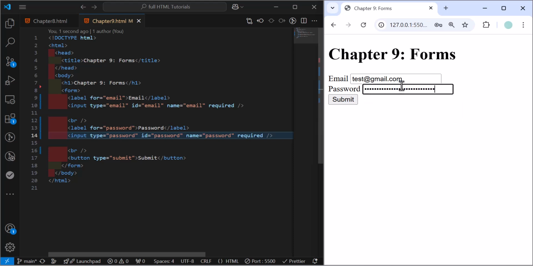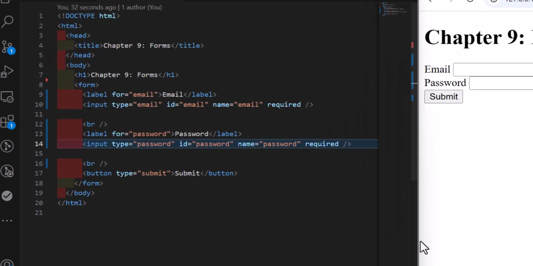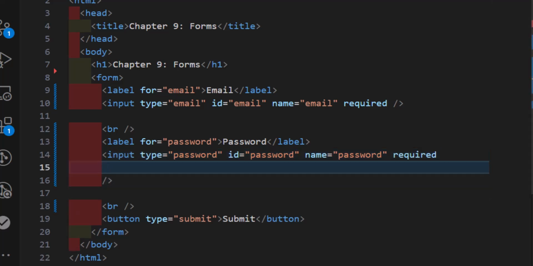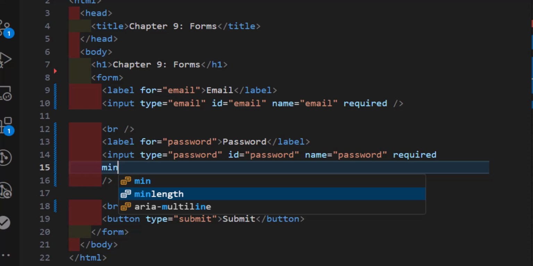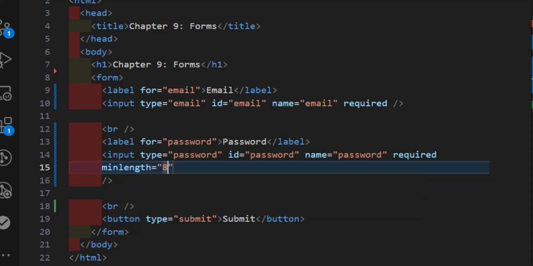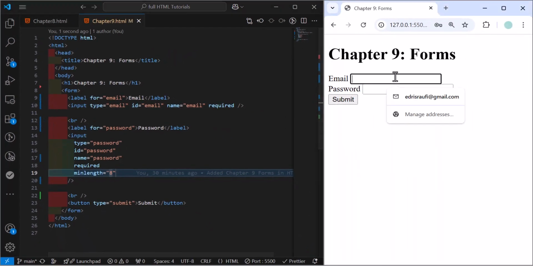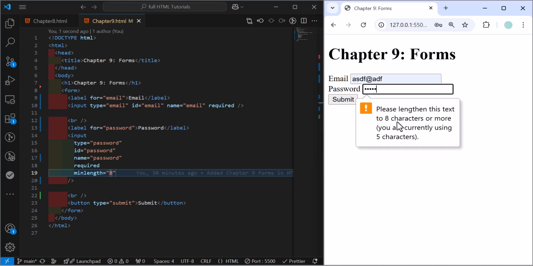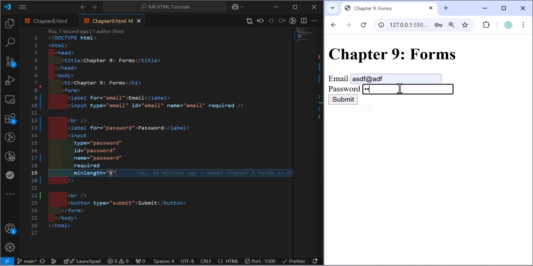Now I can type as many passwords as I want. To prevent that and specify a minimum length for a password, we can do that also by adding a new attribute with the name of minlength and let's call it 8 characters. Now let's save. Let's go here and let's add a small one, 2, 3, 4, 5 characters. Click submit. It's not allowing me and saying that it should be a minimum of 8 characters. So let's add 8 characters.